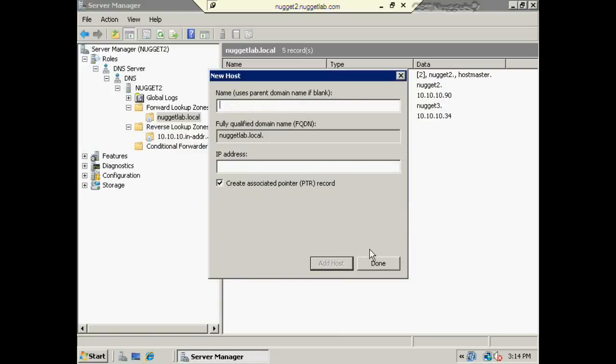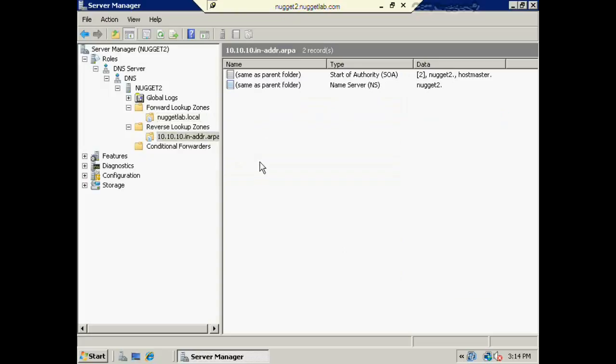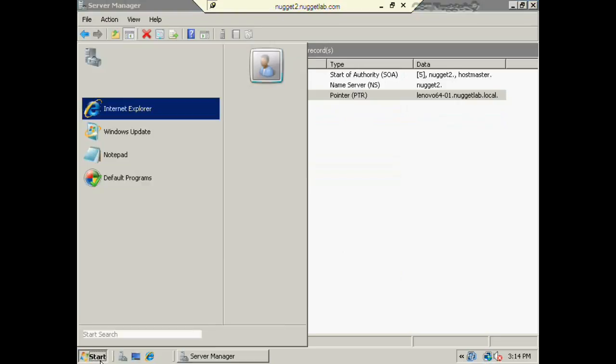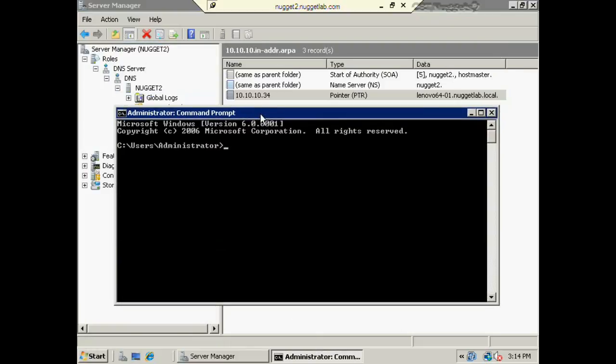Okay. Now, since I had this checkbox for the pointer record, we see here that when I created this, if I refresh the screen, there it is, automatically created this pointer record for 10.10.10.34. So what I should see is, if I try to resolve 10.10.10.34, it should point me to Lenovo 64-01. So let's try this. Let's do a ping -a. That does a reverse lookup.